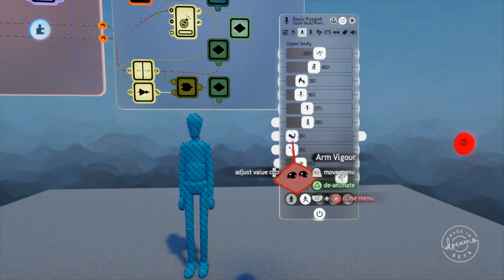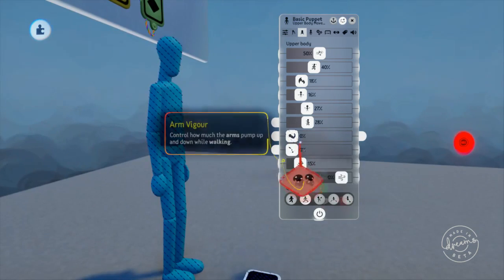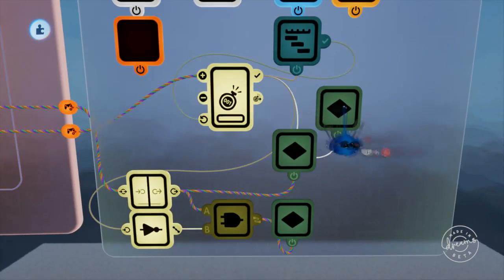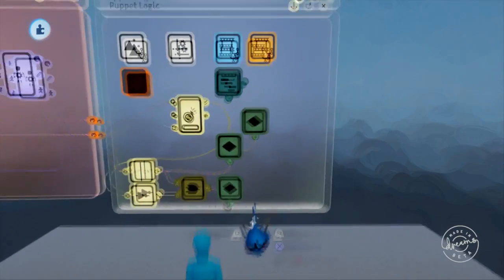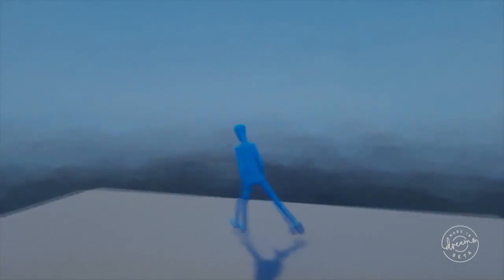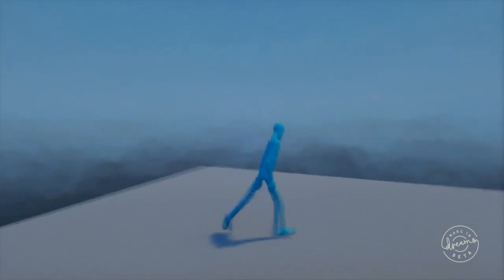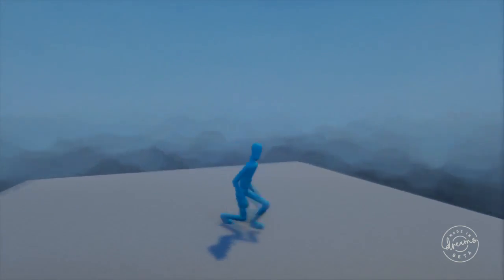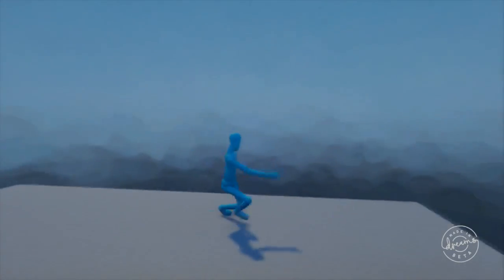And we're going to turn down the arm vigor. This makes it so they don't move when walking. And that will be on when this is on. Okay, and now we should be able to attack while we are running, and then crouch and attack.